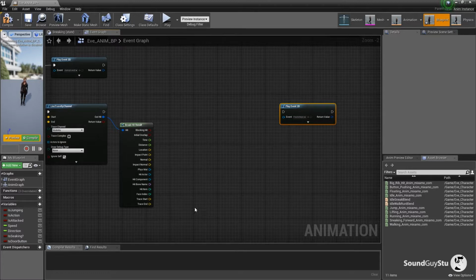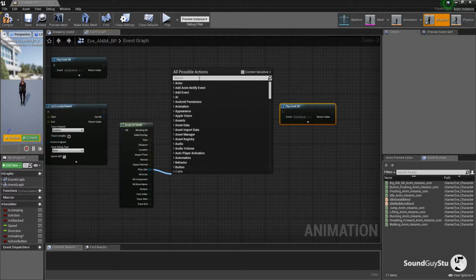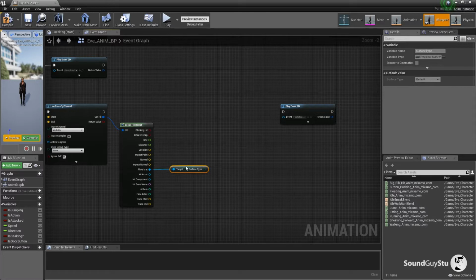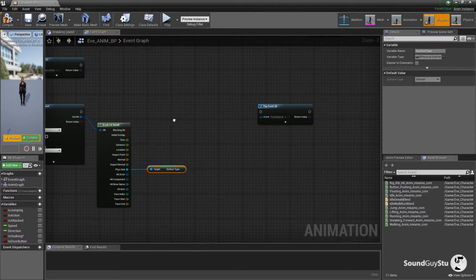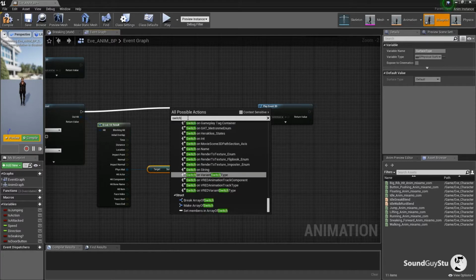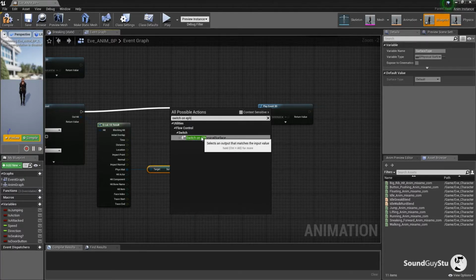So from here, what do I want to do? I want to get the surface type physical material. Get surface type. Okey dokey. And then if I bring out from here, what I want to do is be able to switch between the surface types and have that affect the parameter with an FMOD. So I will get a switch on physical material, physical surface.